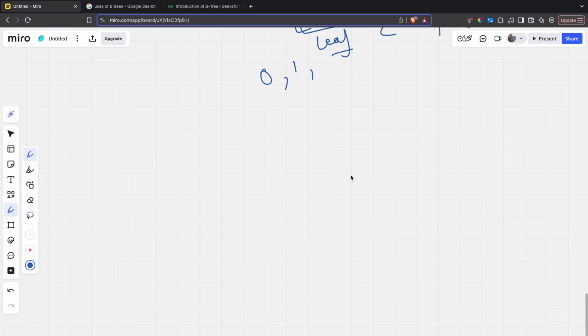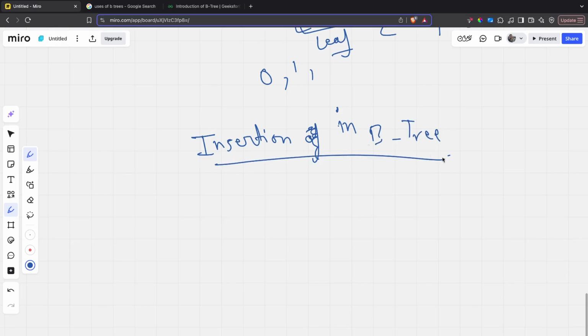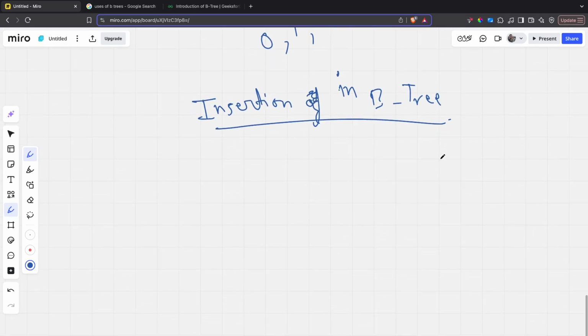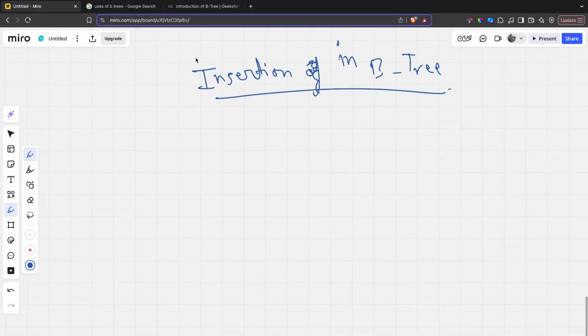Now let's start with the most important thing, that is insertion in B tree. Please hear this with attention. In all our examples, we will consider m is equal to 5. This is the order of the tree. The reason we are considering m equal to 5 is it is a perfect example, not very complex and not very simple. So if you understand this, you will be able to build the more complex examples as well.